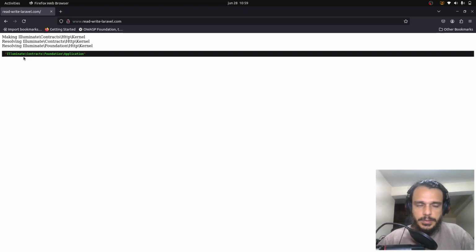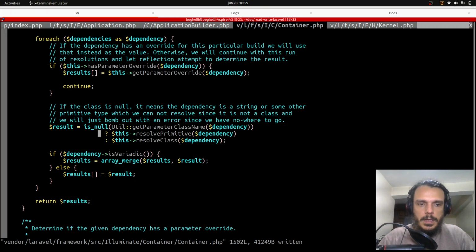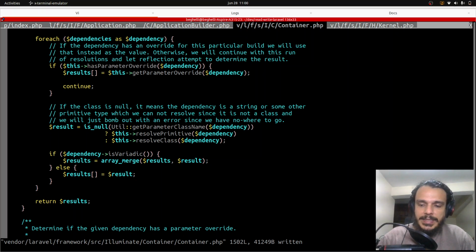See, that utility just gets the class for the parameter, and the class is the application. So that's being used to check if it's null. It's because it's not a class, right? It's probably a primitive. So if it's not null, then resolve the class. In our case, it's resolve the class. So we then reach the end of the execution, not the end, but the lowest level, to resolve the class itself, right?